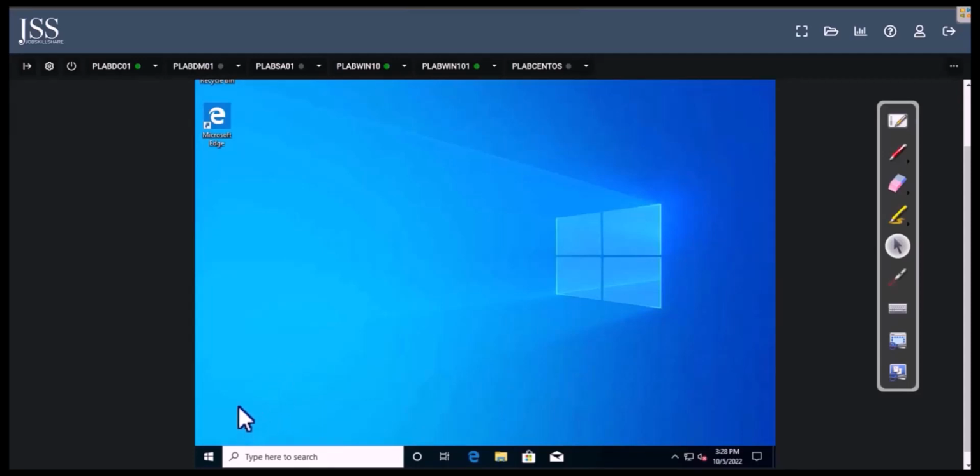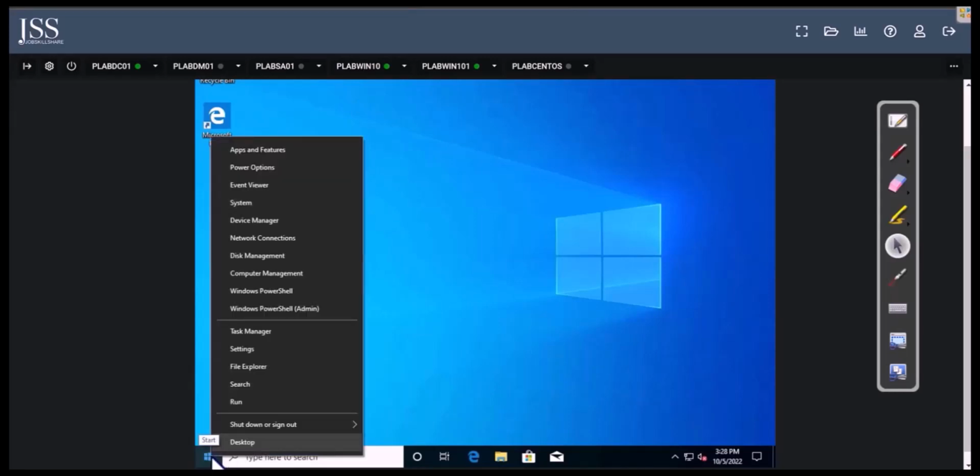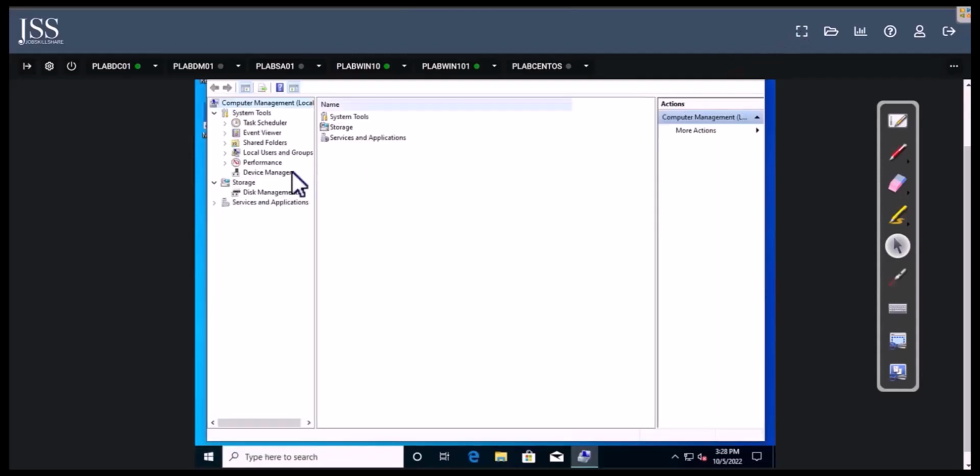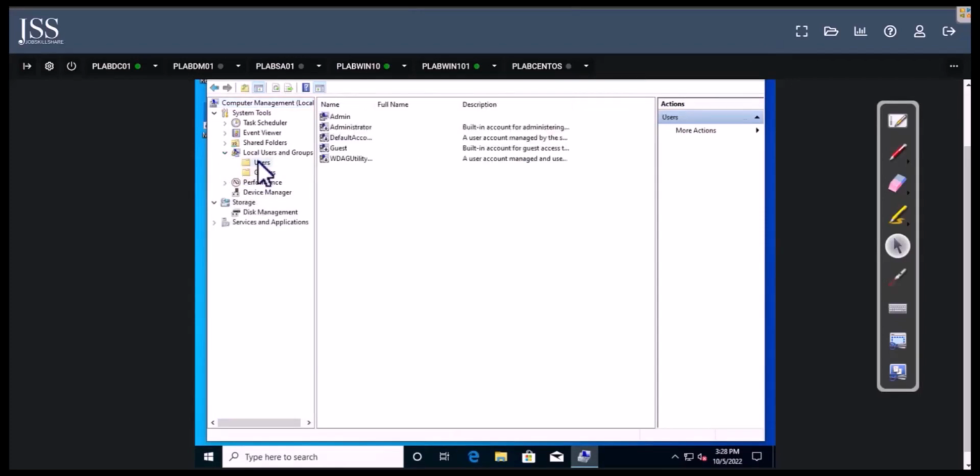So in PLab Win 10, how do you get to local users and user accounts? You right click, you go to Computer Management, and then here you see these Local Users. You expand that and you click on Users. So you see now you have local users.